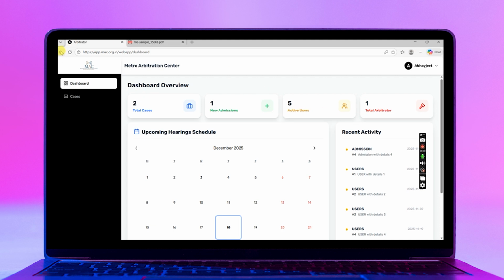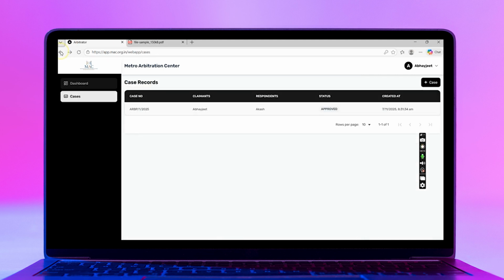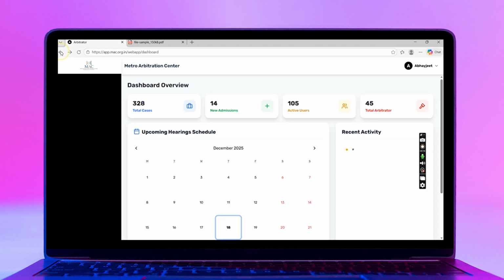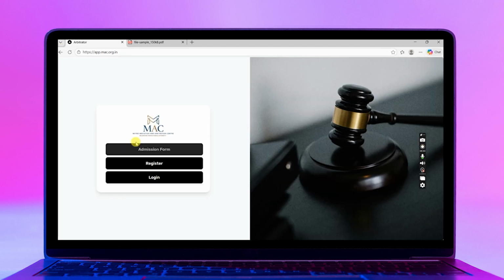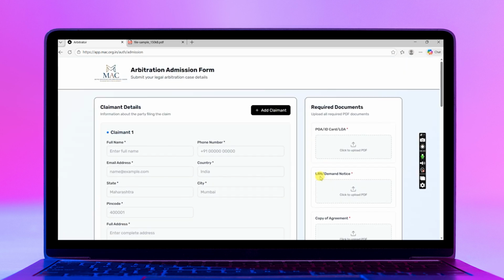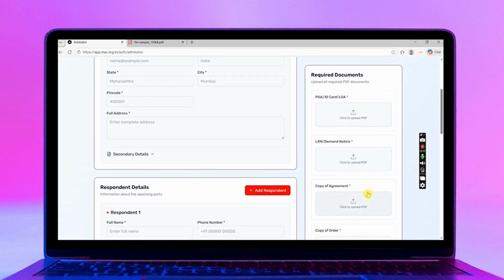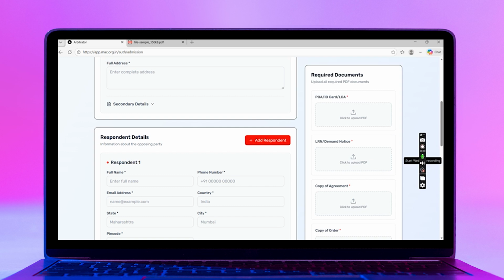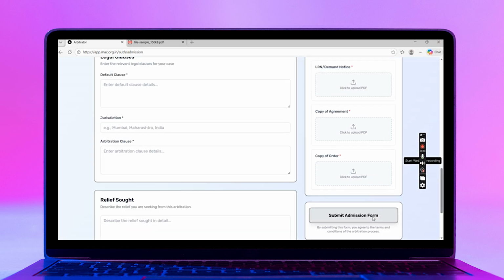Now, before I take you further, I would like you to understand the process by going back to the home page. Once you complete this admission form and submit it, after uploading all the documents, in addition to generating an admission registration ID, a notice is also sent to the arbitrator and to the respondent that so and so claim has been filed against you and so an arbitrator is appointed.